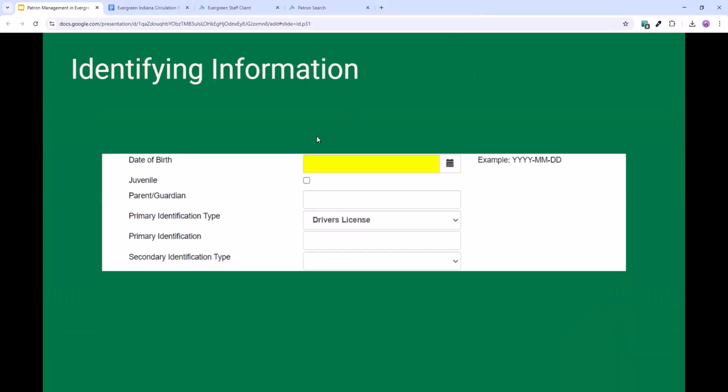If the date you enter is less than 18 years of age, this juvenile button is going to be automatically checked to make the patron a minor. If the patron is a minor, the parent guardian field is used to note the person that is signing or fiscally responsible for that account, whether it is a minor or a community sponsor of a transitional patron. You can enter the adult's name, and if they have their own EI card, you could enter that as well.